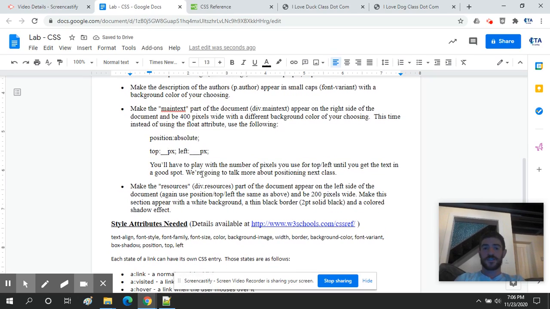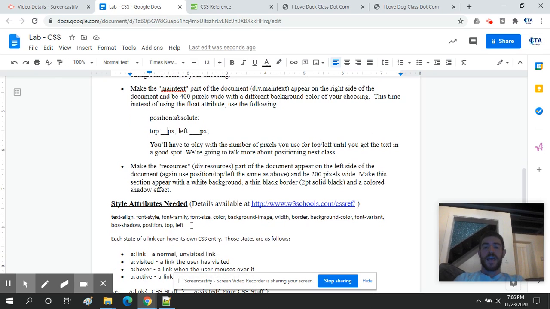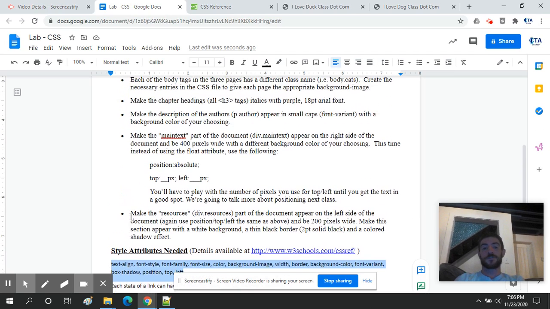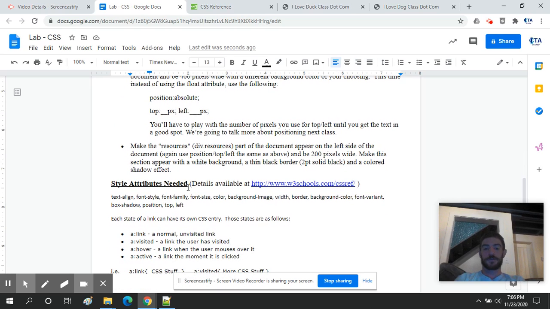Obviously, if you have any questions, don't hesitate to reach out. And I'll remind you that everything you're using is listed down here. If it's not listed down here, it's not something you should be using. I know last class we used the float attribute, but you are not allowed to use the float attribute for this lab. You have to move the boxes around using this combination of properties. You can't use float like we did last time.